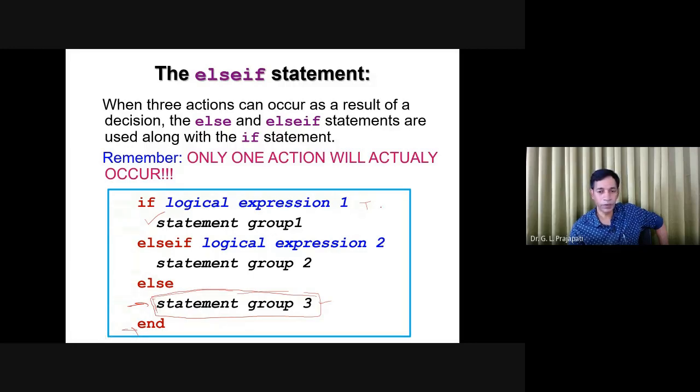But if logical expression 1 is false instead of true, then you are not going to execute group 1. Since it is false, you go to the else if part. Again you check logical expression 2. If this is true, then you execute group 2, and after execution of group 2, your control flow will be at the end. You are not going to execute the rest.